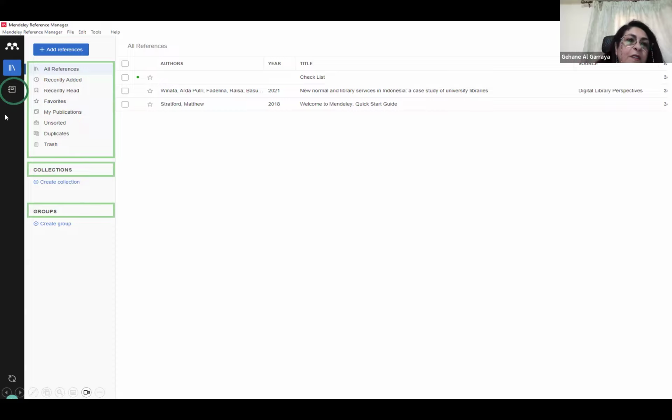And at the left of the left column, you will find this little icon. This is the notebook. This is where you can add some notes. It has nothing to do with, or is not related to, your references. These are just notes that you can refer back to at a later stage.